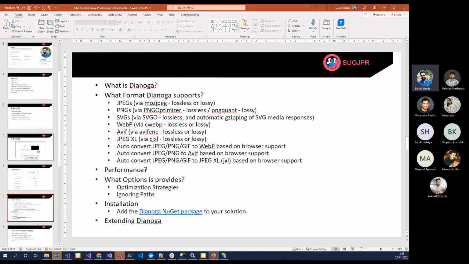Now, what formats does Dynaga support? Here you can see what kind of formats are supported by Dynaga. It supports JPG, PNG, SVGs, WebP, AVIF, JPG XL, auto-convert JPG GIF to WebP, auto-convert JPG PNG to AVIF, and auto-convert JPG PNG to JPG XL on browser support. Also, additional format support is possible to add via new processors in the Dynaga optimized pipeline.